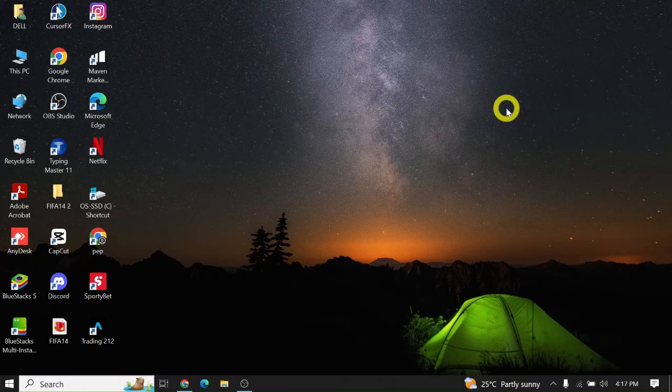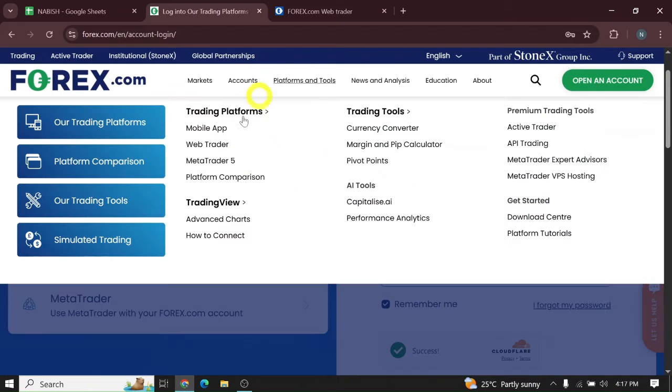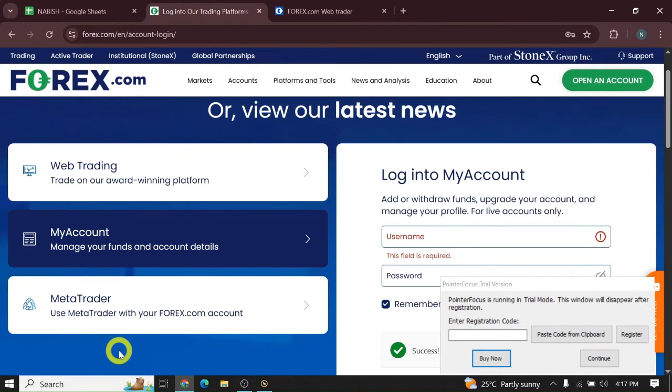To withdraw funds from your Forex.com account, first of all open a browser on your laptop or mobile device. Then enter the Forex.com website. Once you enter the website, log in to your account. After you get logged in, go to My Account, tap on it. Once you click on My Account, tap on Funding and click on Withdrawal.